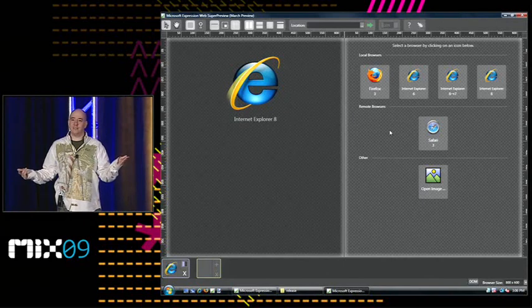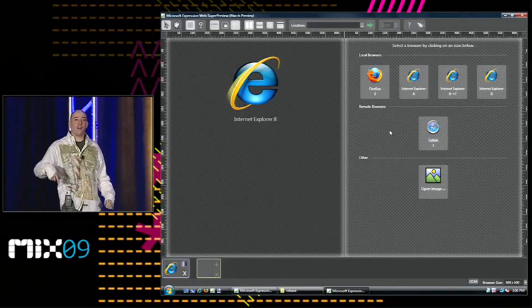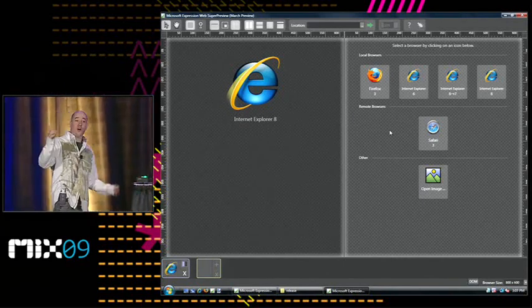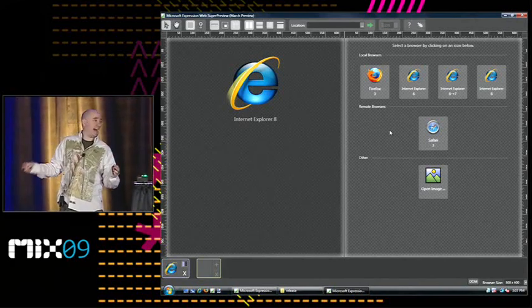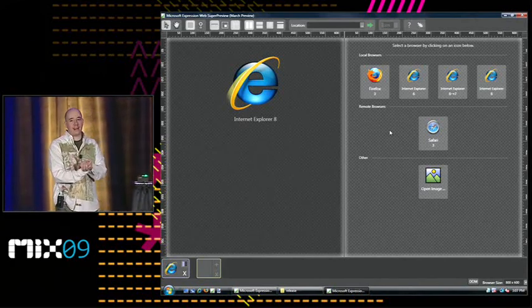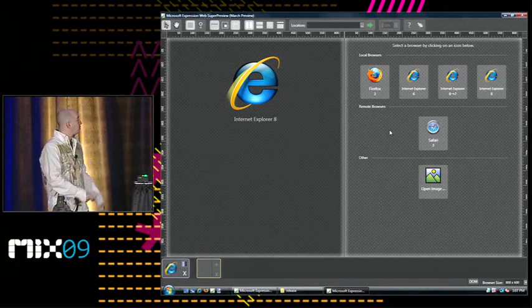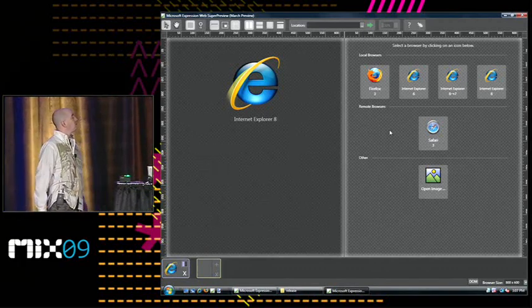Did anybody get the USB keys? Okay, great. So they're on there. If you go to expression.microsoft.com, you can also download that. So we call it Super Preview for Internet Explorer. And it's also on the IE DVD that was handed out as well.